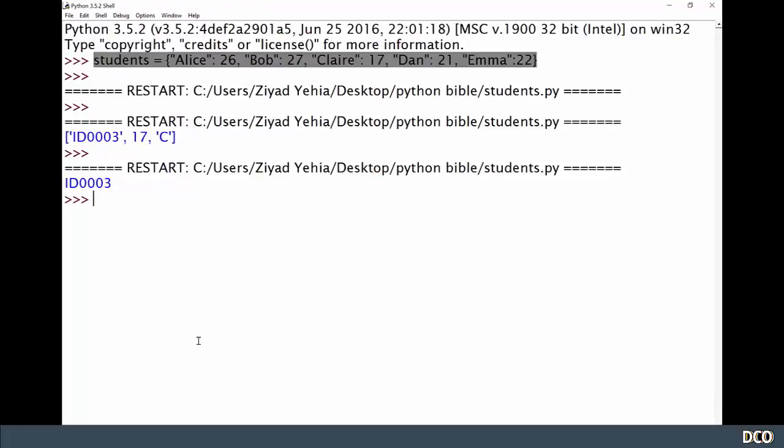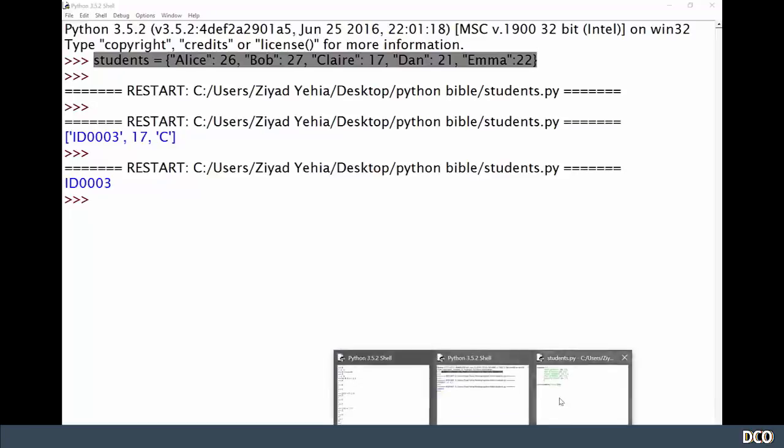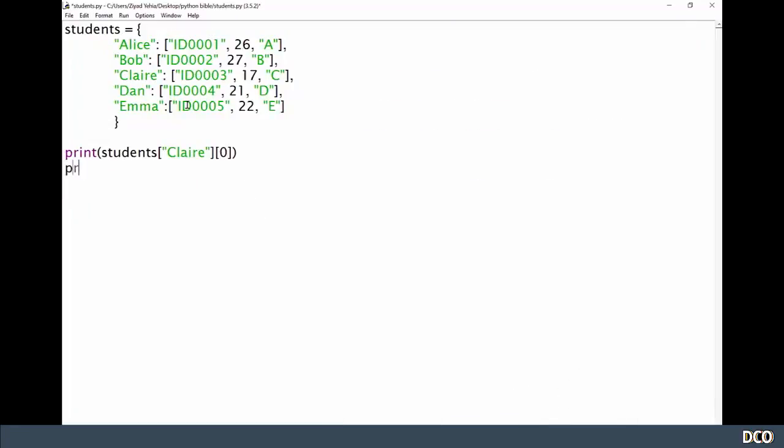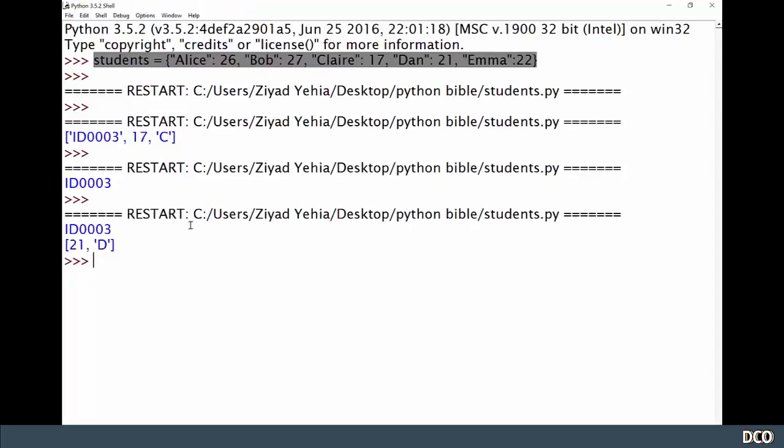So what if we wanted to get Dan's age and Dan's grade? Well, what we could do is print students of Dan. Now his age and his grade. Well, his age is index 1, and his grade is, well, basically we just need the rest of the list from here, right? So we can just say from index 1 all the way till the end. And when I save that and run, now we get his age and his grade.